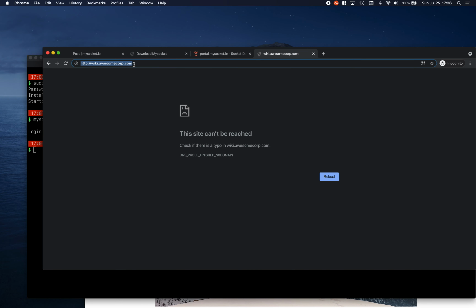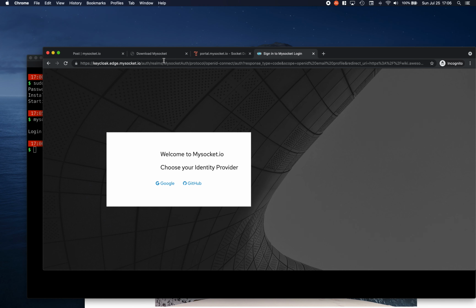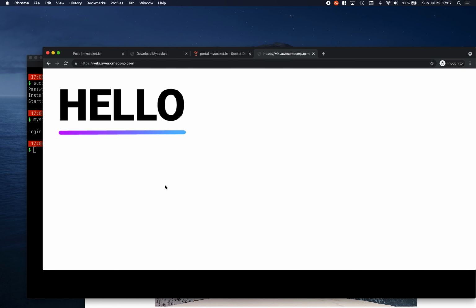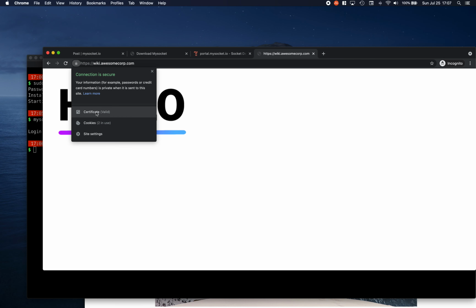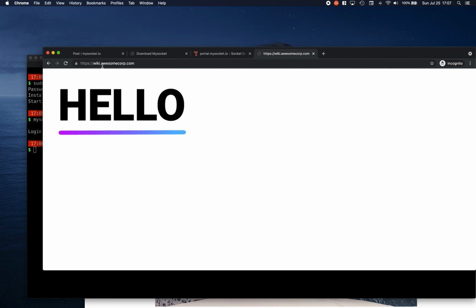So if I now go back here and go to https://wiki.awesomecorp.com, all of a sudden it resolves, right? All of a sudden that works. Now let me just log in as well, because I still have to authenticate. It went to Gmail, but that was already cached, so that's good. And now I have access to wiki.awesomecorp.com. You can see it has a certificate that I uploaded, and the name now resolves.